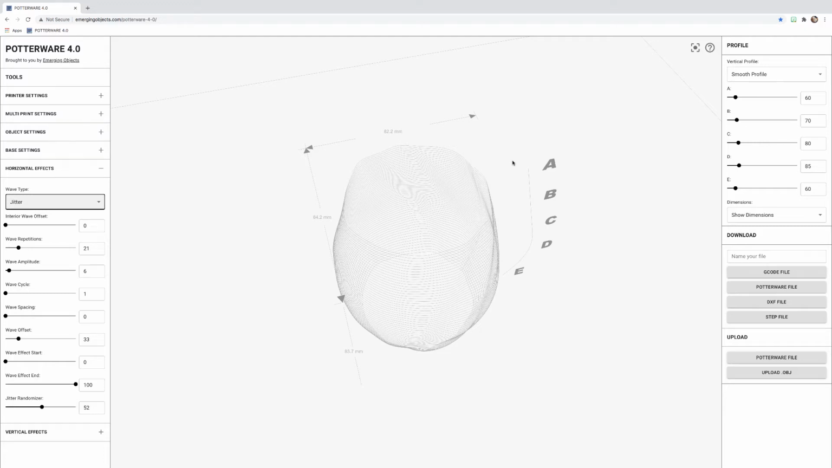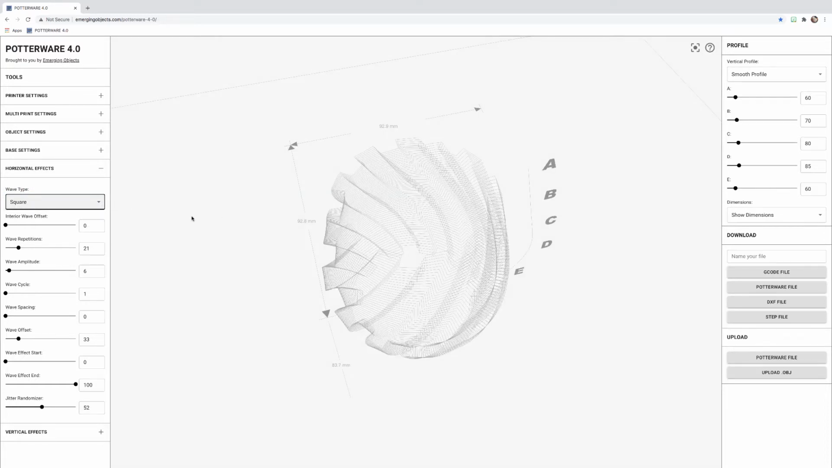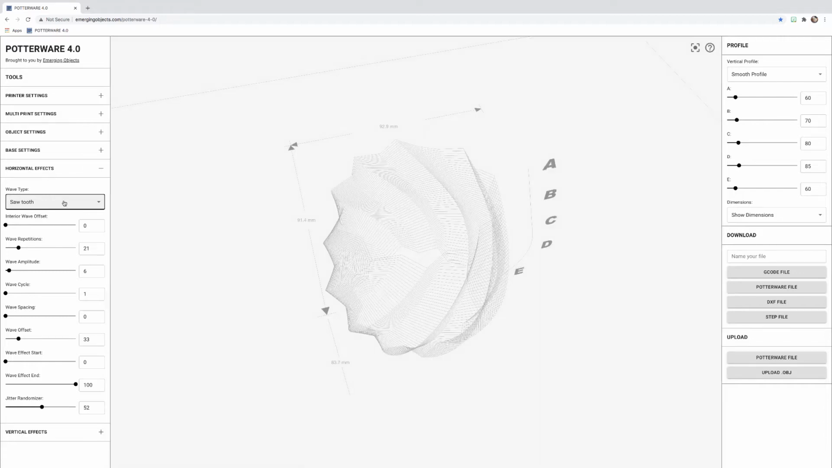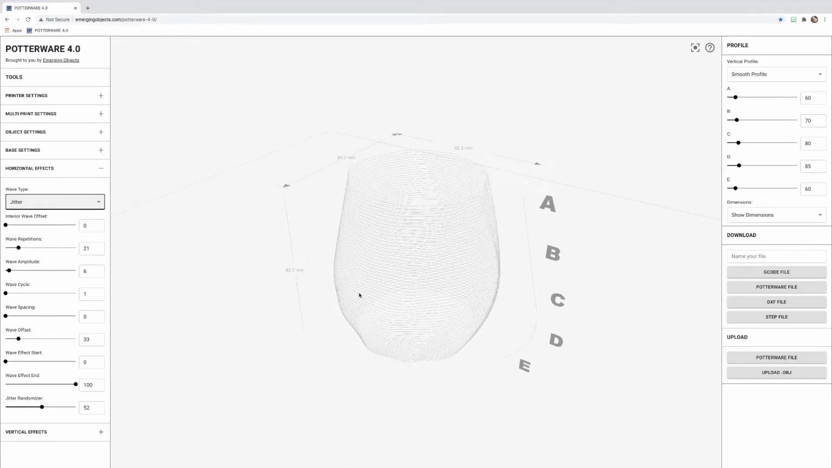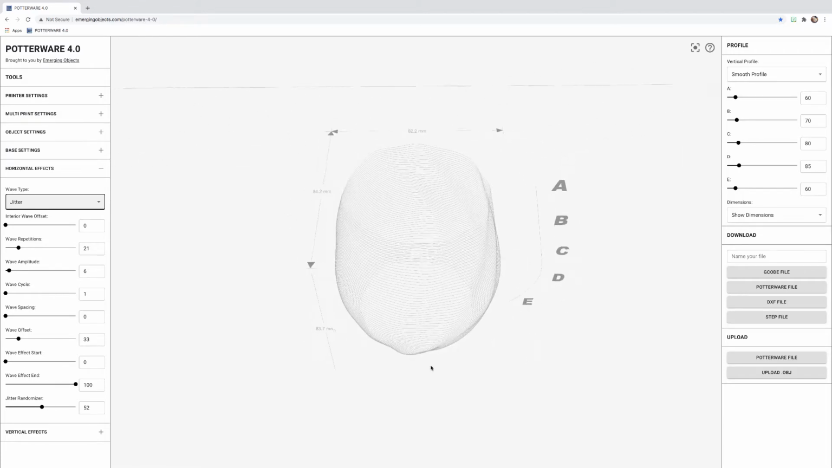The last wave type that we'll look at in isolation is the jitter wave type. This has exactly the same settings as any other wave type, but you'll notice that I get a more distinct, obvious pattern in some of the other waves. And when I go to jitter, which I will go to in a moment, I get a much more random and organic looking shape, which is really quite beautiful.